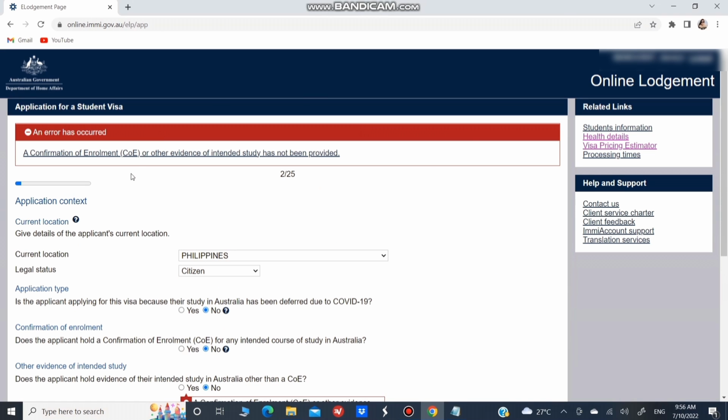As I predicted, we will get an error after this because we do not have a confirmation of enrollment from the school. That means we cannot continue to fill out this form. We do apologize for that. Anyways, all the questions of your Australian student visa application form were just very basic. If you have further questions, please comment below and we will try to answer all your questions correctly.